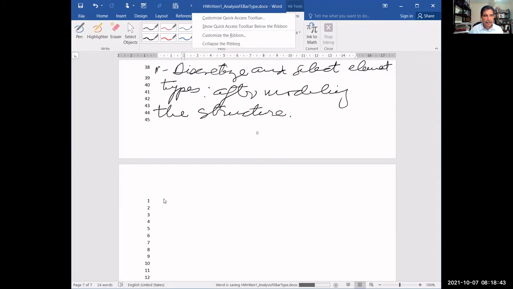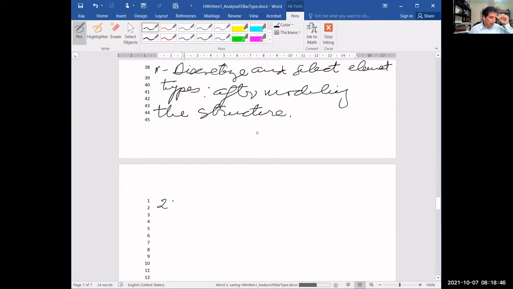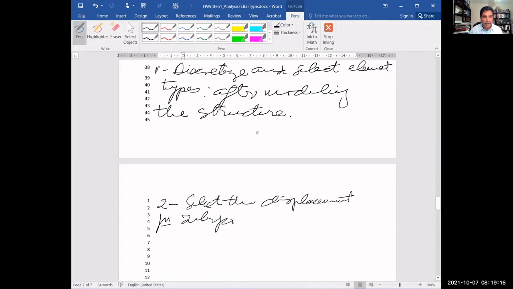That's the first one. Second one. Remember that the discretization implies an interpolation in every element. So what we have to do is select the displacement function interpolation. Okay?